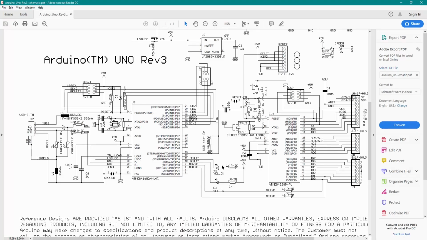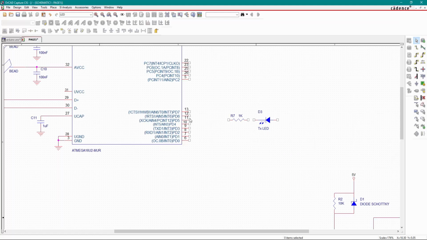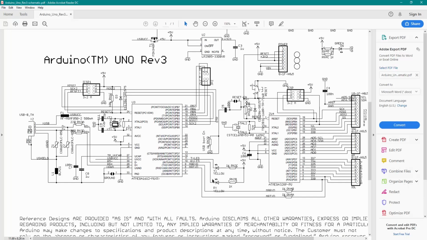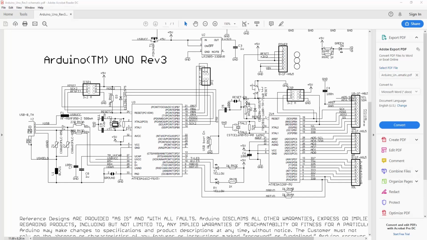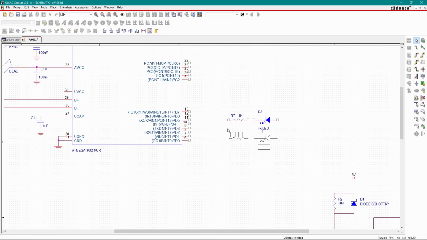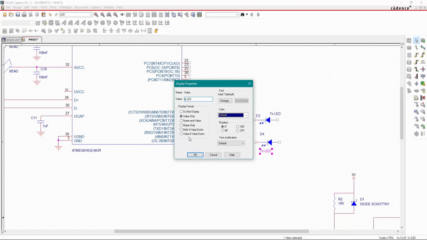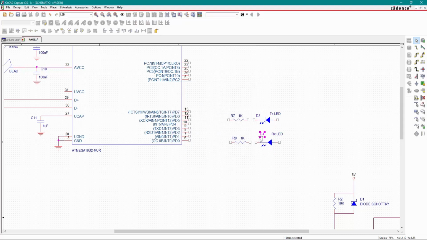Now go to datasheet, check for the pin. This transmitter LED is connected to the 11th pin. So this is the 11th pin, and receiver LED is connected to the 10th pin. Now place a 5 volt power source.